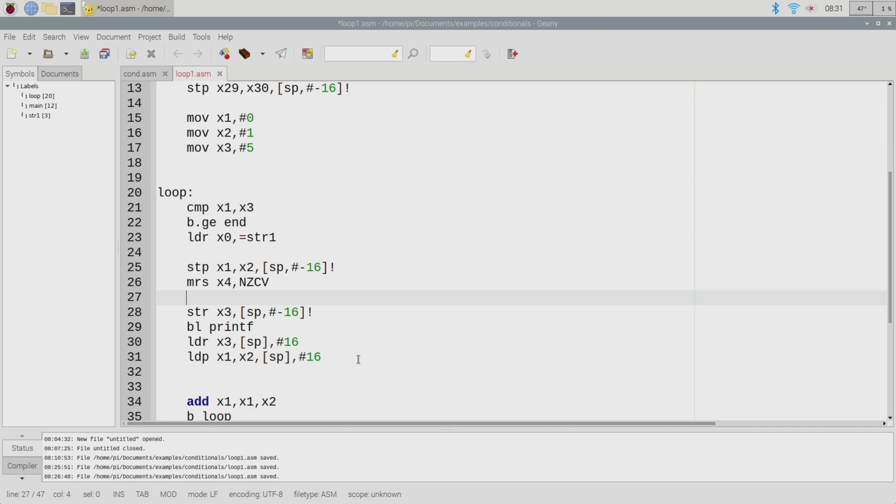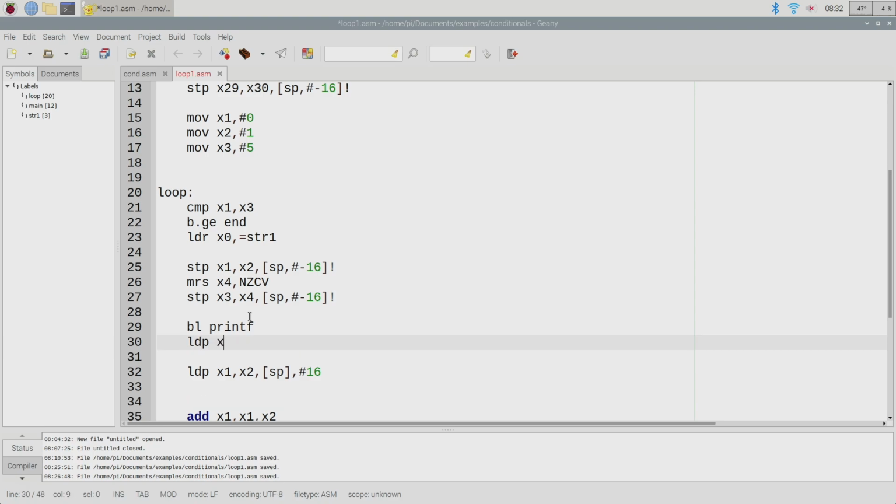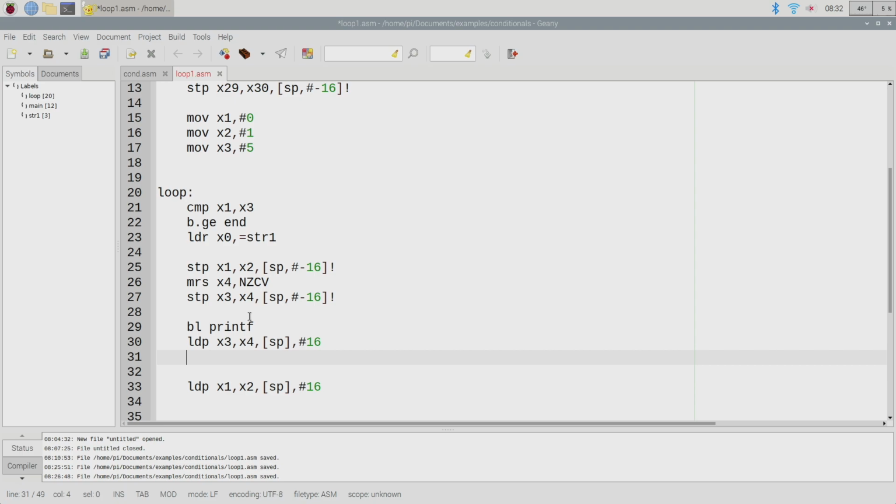Now that we've done that, what could I change my STR here on line 28 to be? Yeah, I can store them as a pair, right? So I could instead do store pair x3, x4, and then that. Then on the opposite side, we have to do this symmetrically. I need to load the pair x3, x4 off the stack. And then I need to take the flags that I popped off the stack and put them back in the flag register. What's the instruction for that?